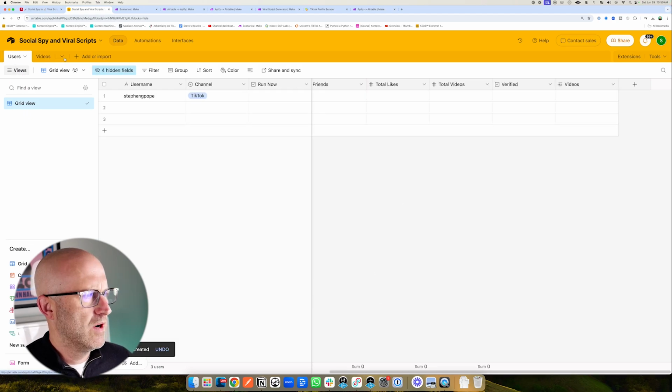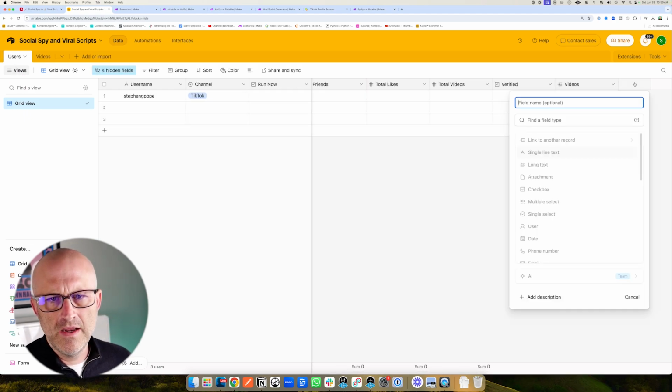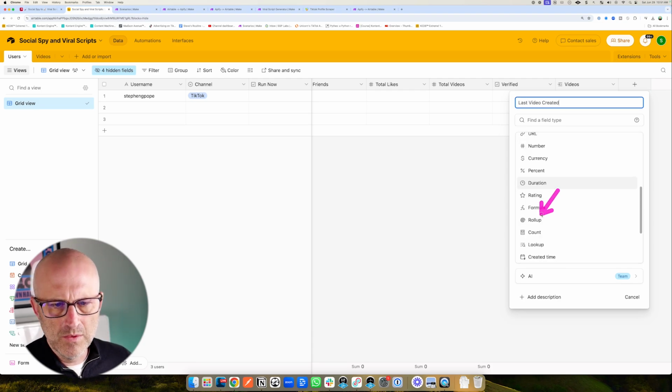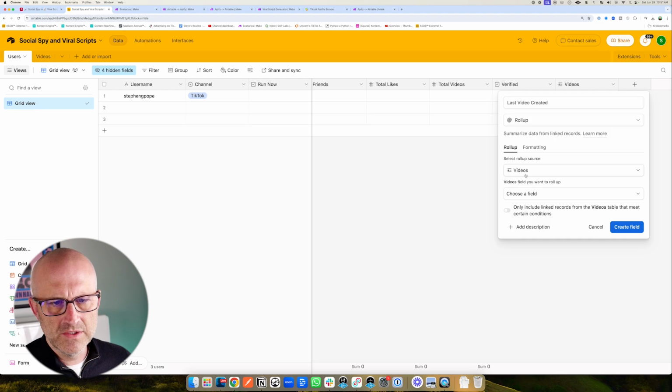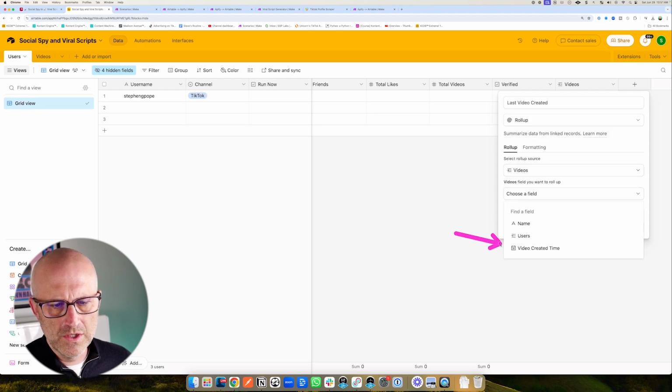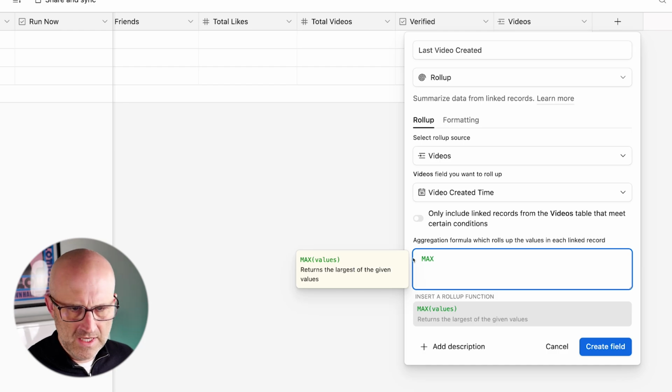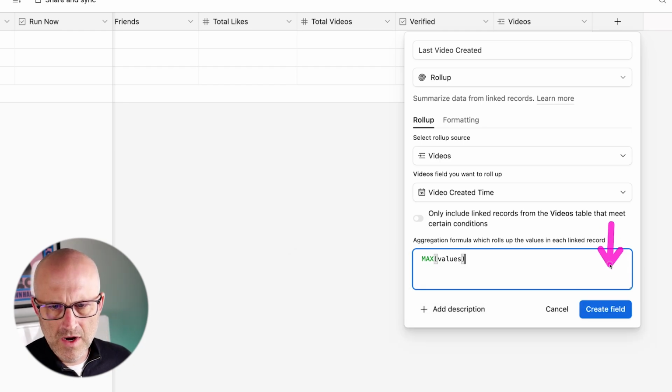Now we can jump back to our users table and we can add a new field. We're going to call this the last video created. We're going to scroll down to the roll-ups. We'll link to the videos table here. For the field, we're going to use the video created time. And then here we want to remove this and type max values and create the field.